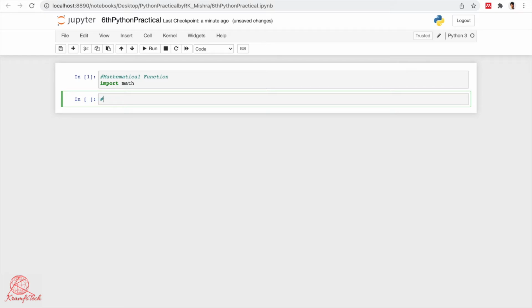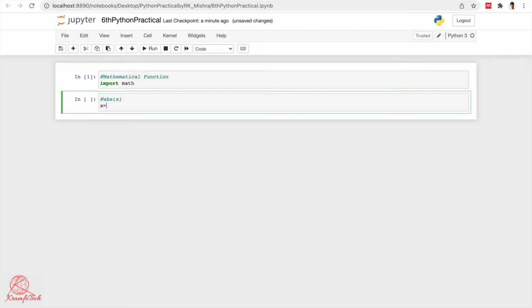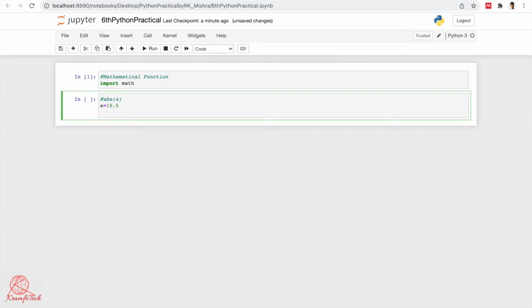First we are going to discuss abs, and we'll pass one value. Let's take x is equal to 10.5, right? And I'm just going to print the absolute value of x. Let us see what result it gives, then I will explain what exactly the absolute function is doing. So print, and let's give the absolute value of x, right? This is just for the comment, and here you write abs and pass x. Let us see the output.